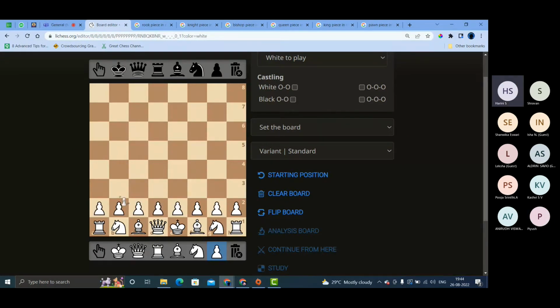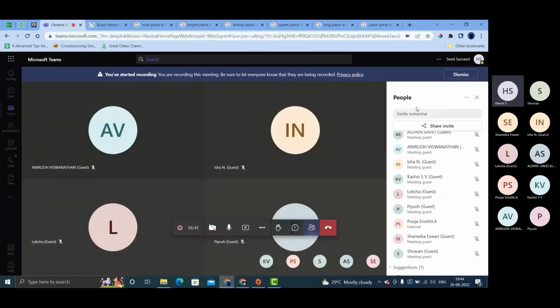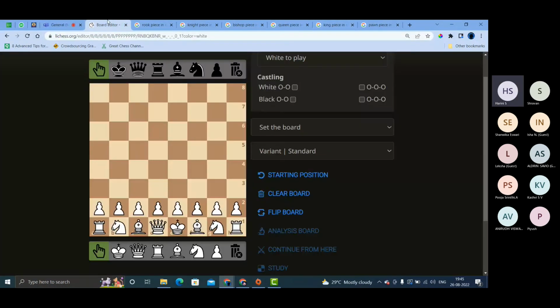So now next. Pooja, are you back? Pooja, can you unmute and speak? Where will the black rook come? Which square? Name the square. Ma'am, I cannot see the video. Then you be on mute. I will try to.